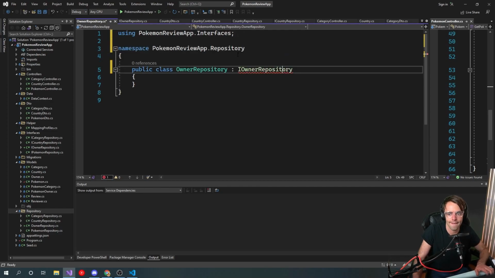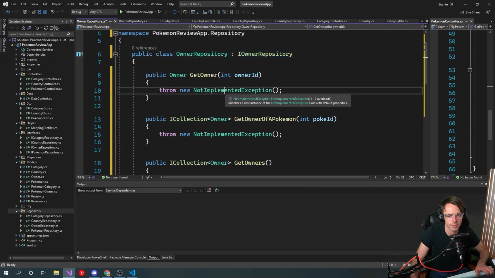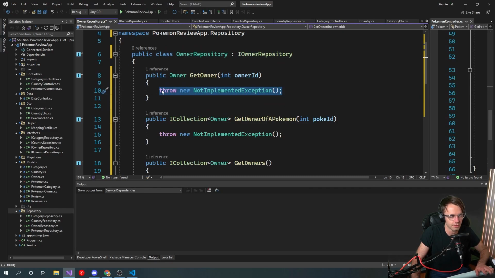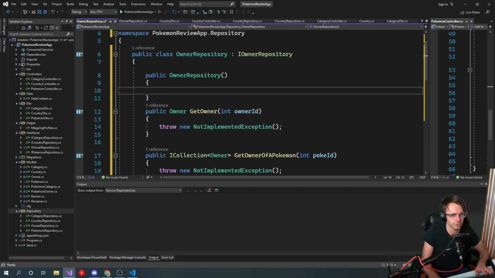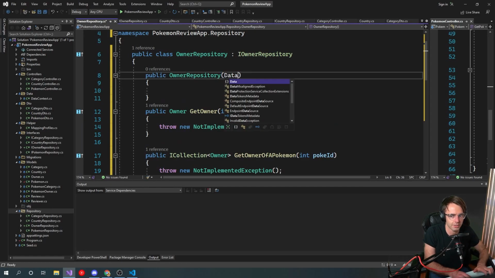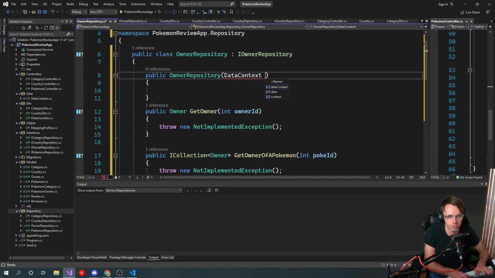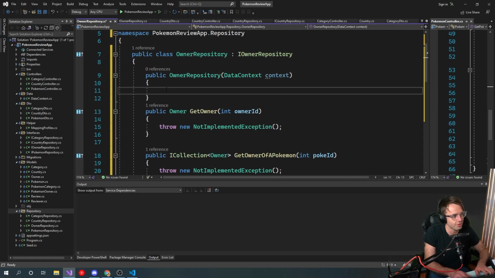Great. Let's go up here. Then we're going to implement our interface. Then we're going to do our GetOwner. Or actually, I'm sorry, we're going to bring in our constructor first. So we're going to bring in our data context. As I say in all of my other videos, just remember repository is a fancy word for where you put your database calls. And it is a form of constructor injection.